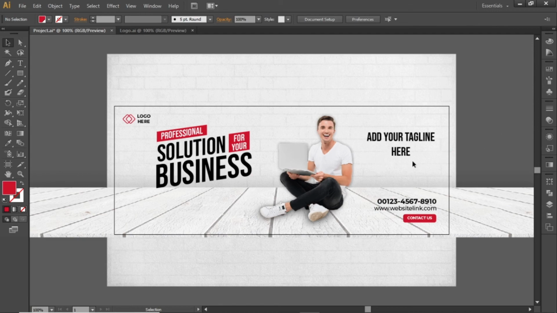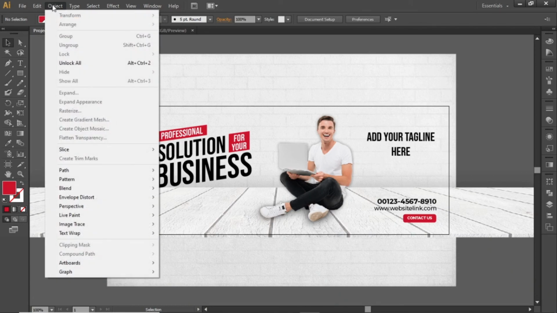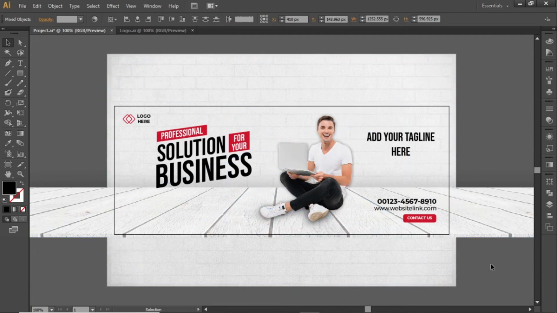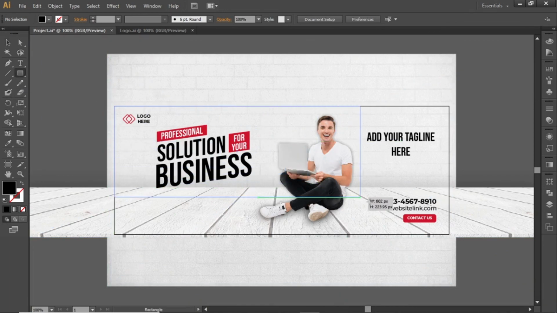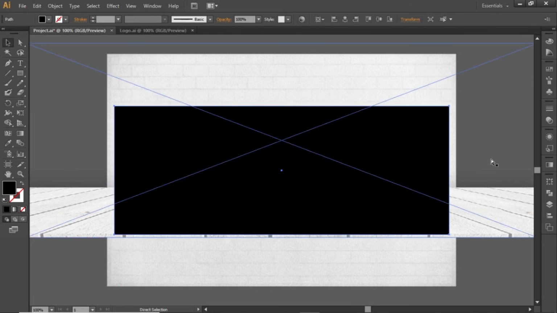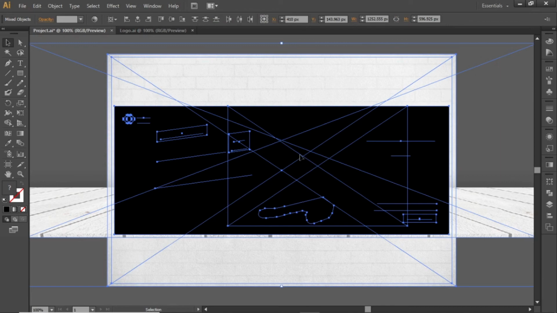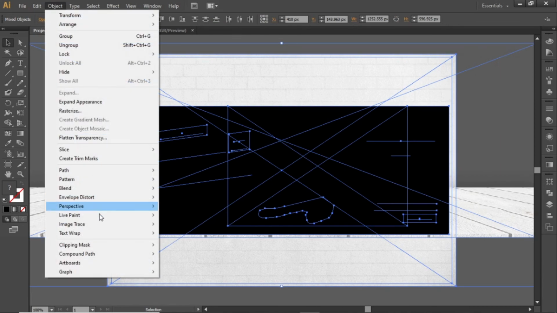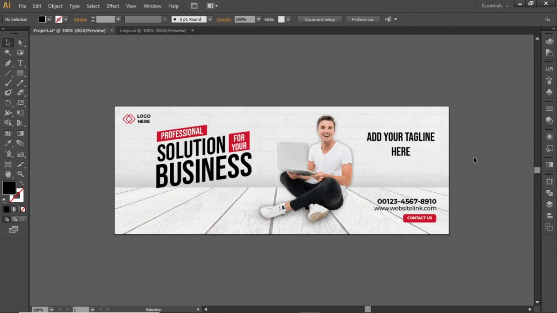Now our banner is complete. Go to Object and select Unlock All. This will unlock all the layers that we've locked earlier. Select the Rectangle tool and create a rectangle equal to the size of the artboard. Press Ctrl A to select everything. Go to Object and make a clipping mask. And here is the final output.